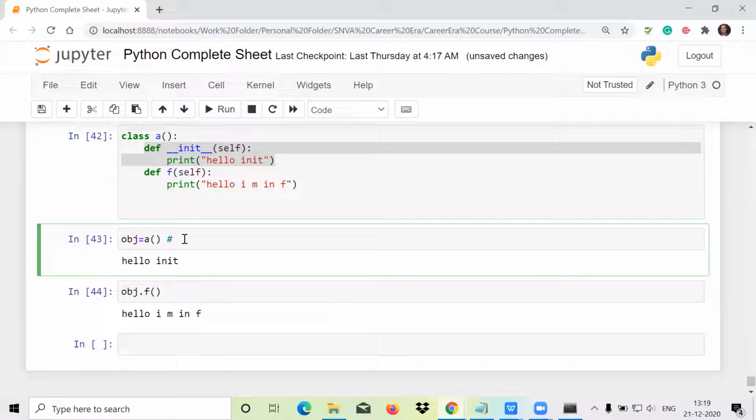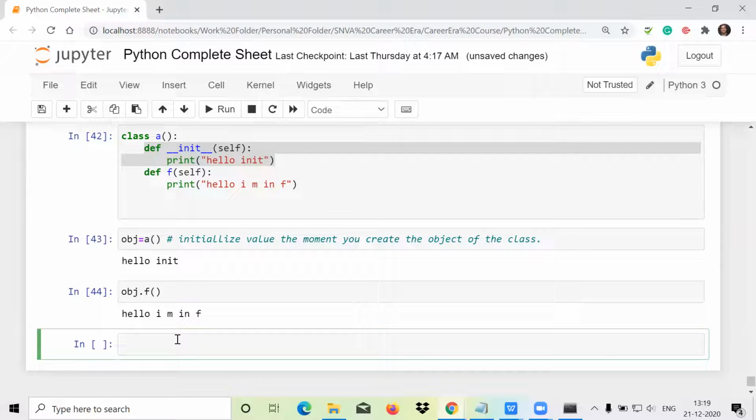So the moment you initialize a value, the moment you create the object of the class, I think you get the idea here. So moving forward, object.f, and I'm just creating the hello I am in f, and I'm moving forward.